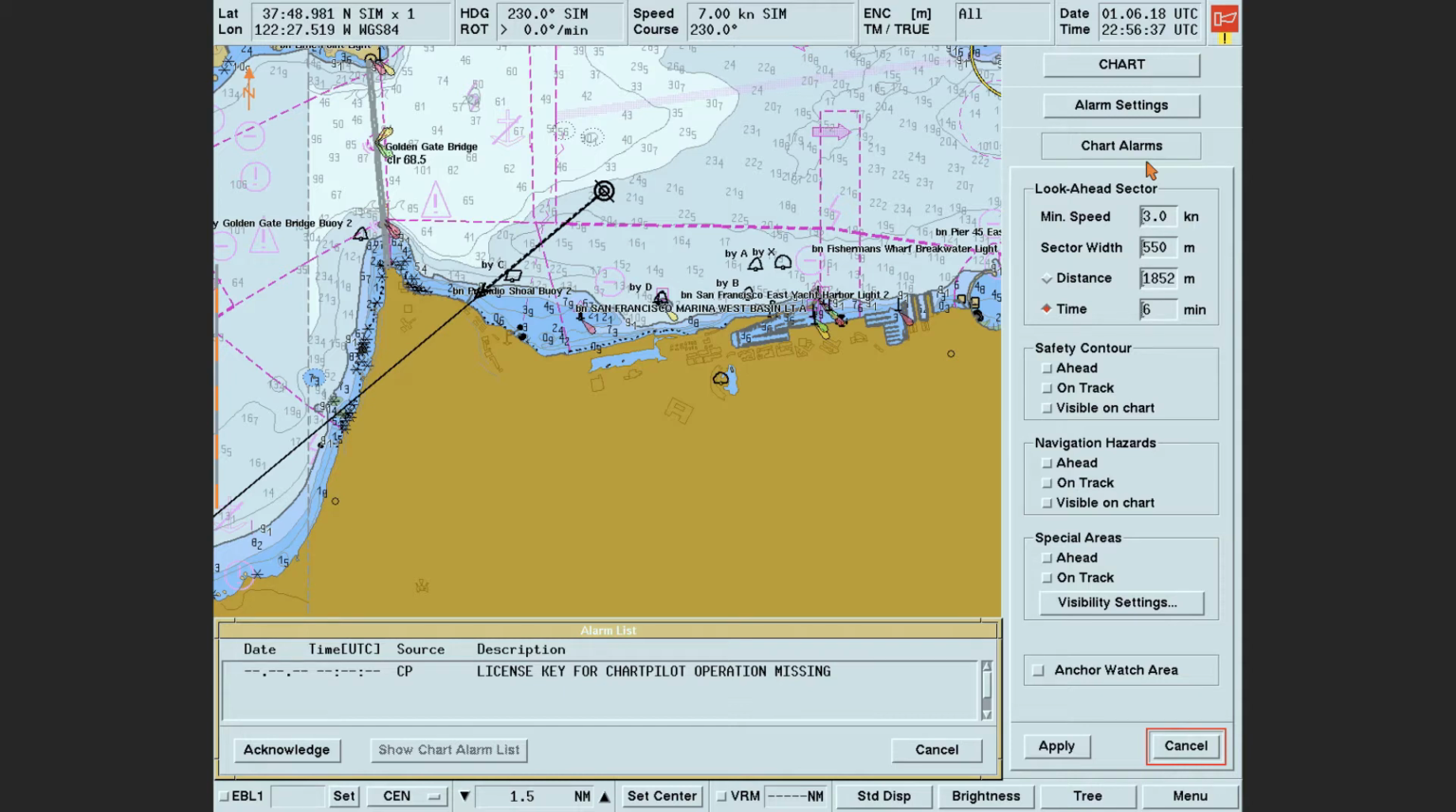According to the IHO standards, the chart alerts are divided into 3 categories. Generally, it is recommended to activate all 3 categories. 1. Safety Contour Alerts. If the Ahead checkbox is selected, they will trigger an alarm, and it will be displayed in the alarm list. If the Visible on Chart checkbox is selected, they are displayed in the chart area with red color. The Safety Contour Alerts cannot be adjusted.